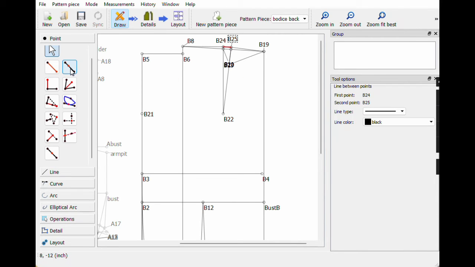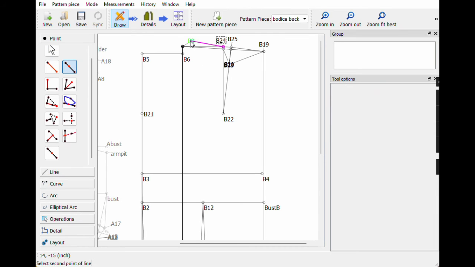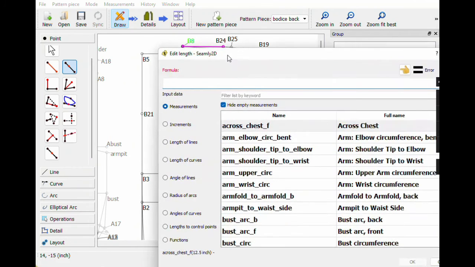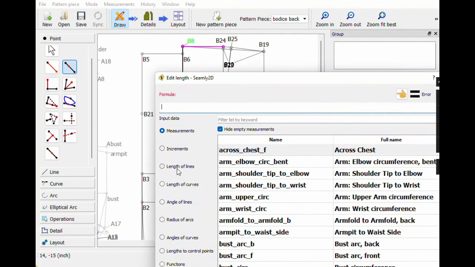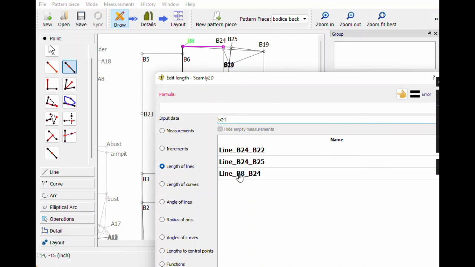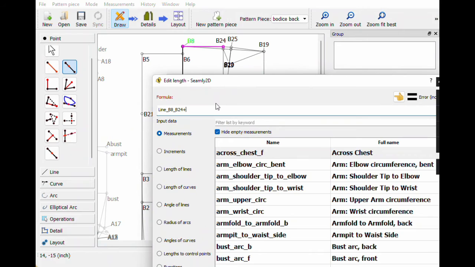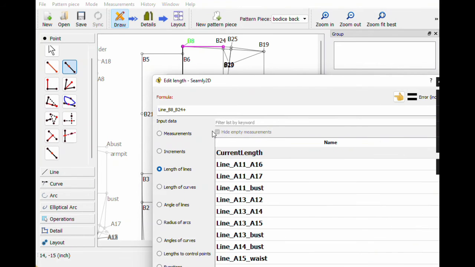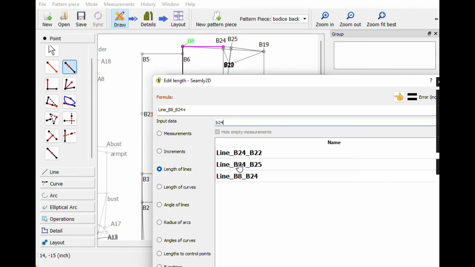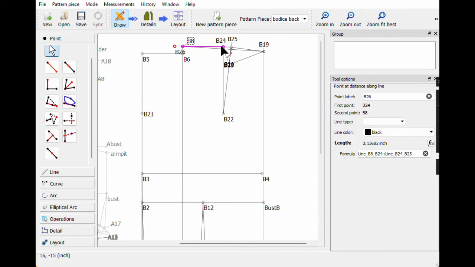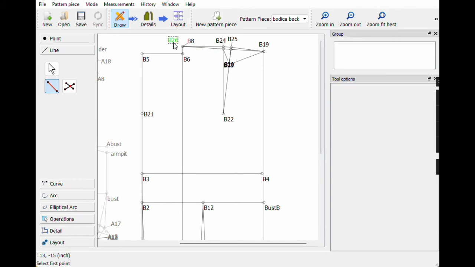Go back to point. We're going to do point at distance along line. Start at B24, so the dart off to the shoulder. The length of this, if you hit F of X, is going to be the length of that line. So length of line, B24, so B8 to 24, plus the length of that line, which is B24 to 25. Hit OK. Now it's at the same angle as that line because we used that line to start it, but this is how far the neck needs to actually come in. If you'd like, you can connect those lines now if that helps you visualize what's going on.